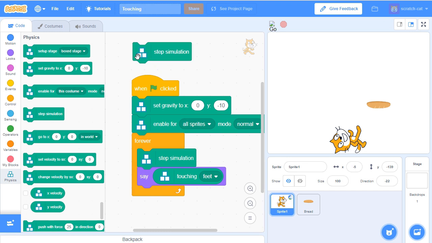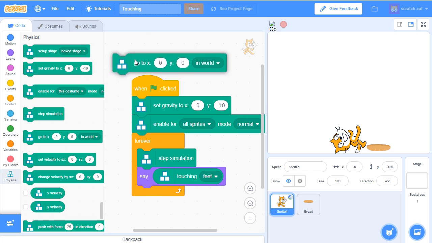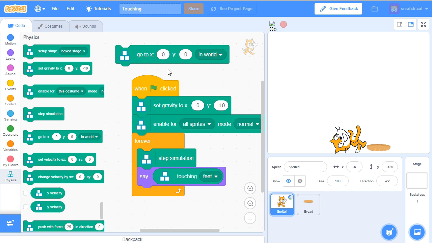We have step simulation, and that's used for actually making everything move. So I click this, and you'll see on the right hand side here, everything moves by one frame every time I click that. So I always do those in a loop. We have go to XY. This kind of replaces the motion block go to, and does pretty much exactly the same thing, except that we have this drop down too.